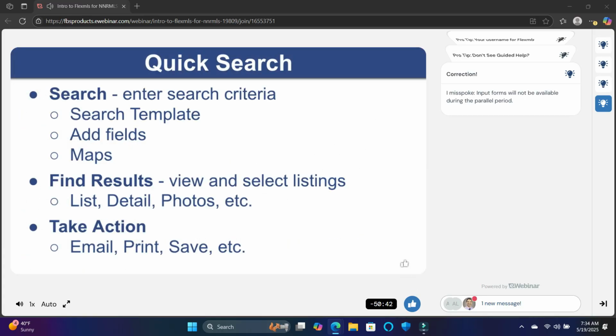And from here, we're going to take a look at searching inside Flexmls. There are multiple options for searching in Flexmls, but the quick search is going to be the most powerful search tool that you have available. So that's what we'll take a look at today.